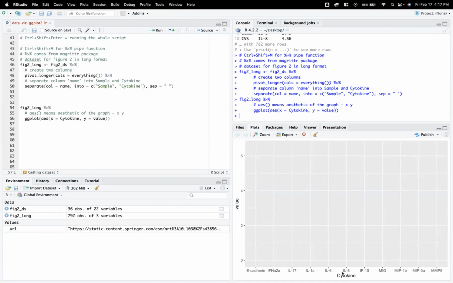Actually it is fine, if you want this, it is okay. But there are two things that we want to change. One, for example, IFN A2A, so interferon alpha 2A, we want this with a symbol, right? And then interleukin 1A, instead of A, we want alpha, right? So we want interferon alpha 2A, right? So we want that.